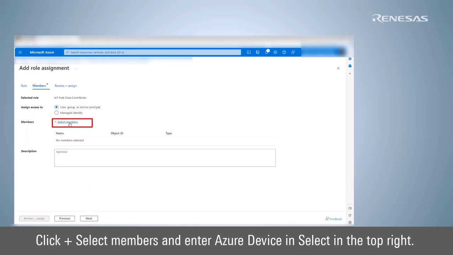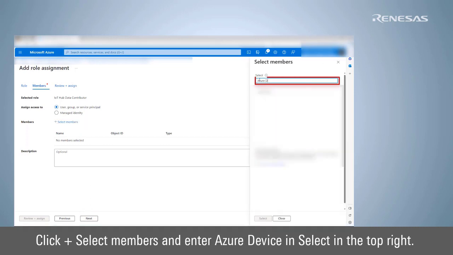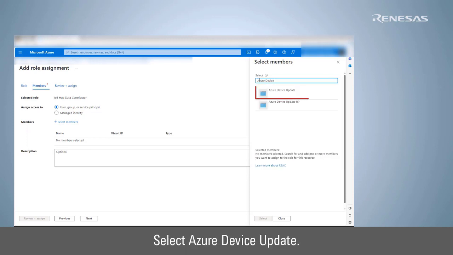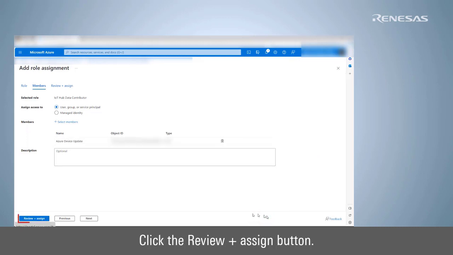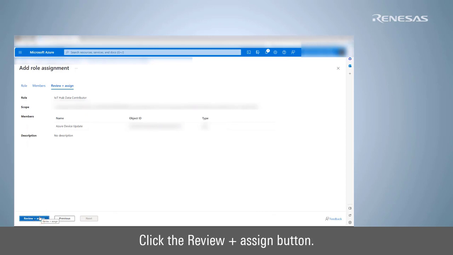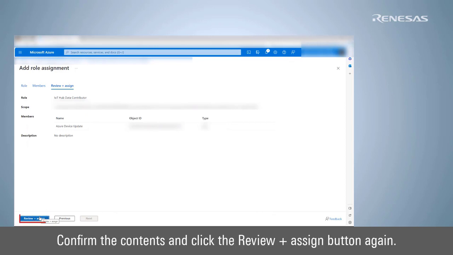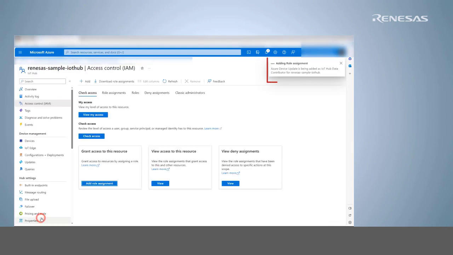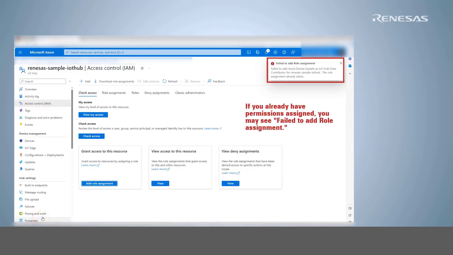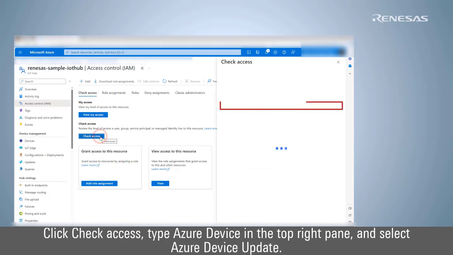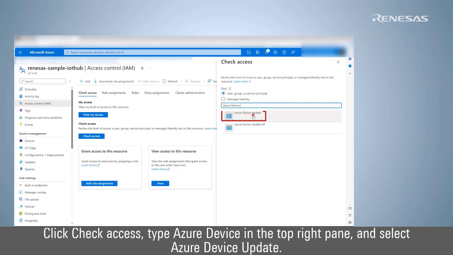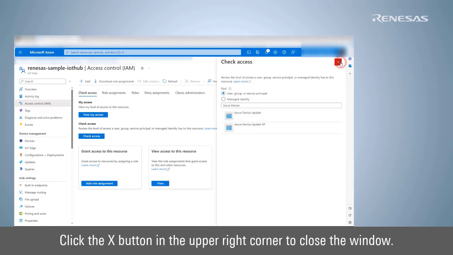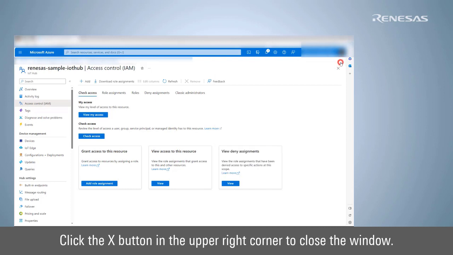Click plus Select Members and enter Azure Device in Select in the top right. Select Azure Device Update. Click Select. Click the Review plus Assign button. Confirm the contents and click the Review plus Assign button again. Click Check Access, type Azure Device in the top right pane, and select Azure Device Update. Click the X button in the upper right corner to close the window.